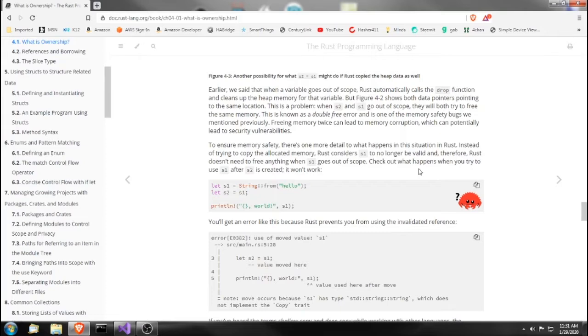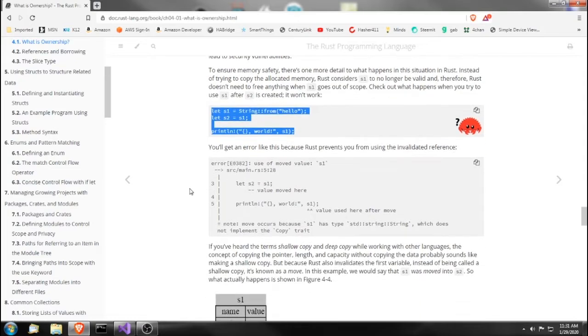To ensure memory safety, there is one more detail to what happens in this situation in Rust. Instead of trying to copy the allocated memory, Rust considers s1 to no longer be valid, and therefore Rust doesn't need to free anything when s1 goes out of scope. Check out what happens when you try to use s1 after s2 is created. It won't work. You'll get an error like this one because Rust prevents you from using the invalid reference.